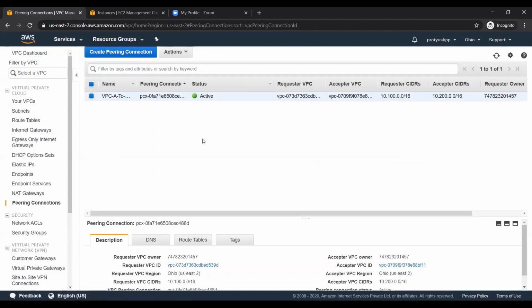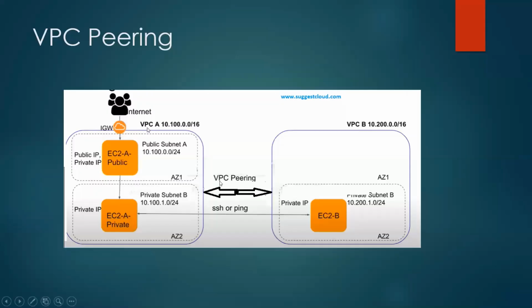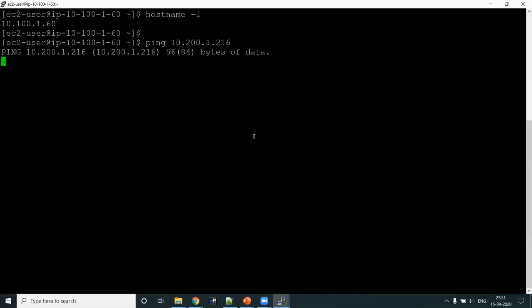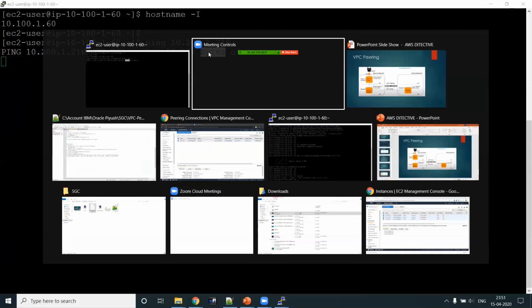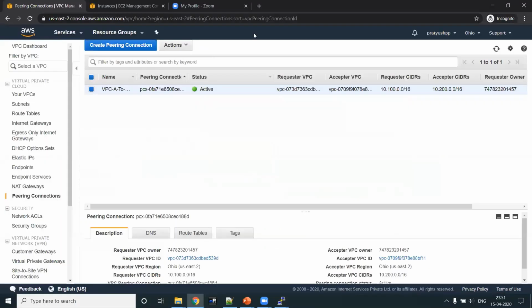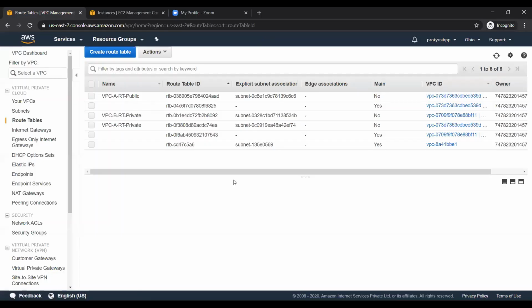So the VPC peering is active now. Now we can see the VPC peering is created, but we still don't have access from the private subnet. If I go ahead and show you the server, see, the ping is still not happening. This is the same ping which we ran earlier, because the VPC peering ID is not yet added in the route table. So what we are going to do now is add this to the route table. We'll go to the route table and add the peering ID to both the private route tables.